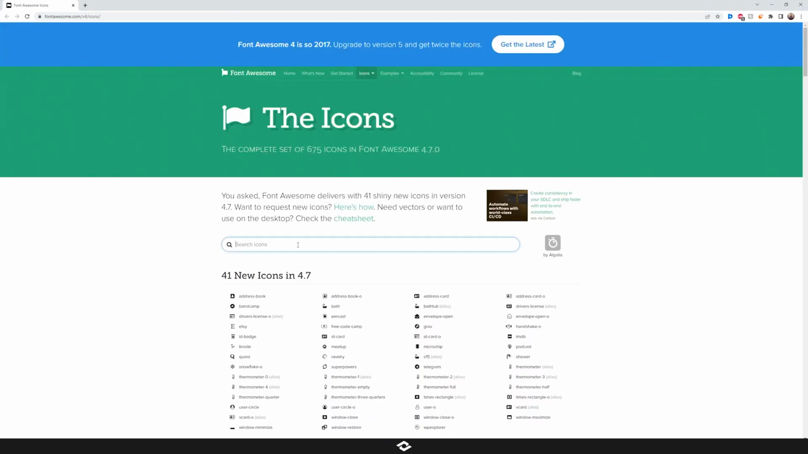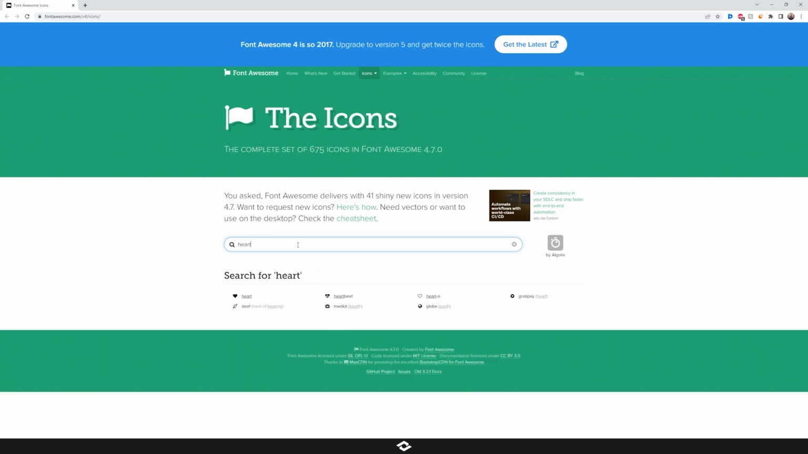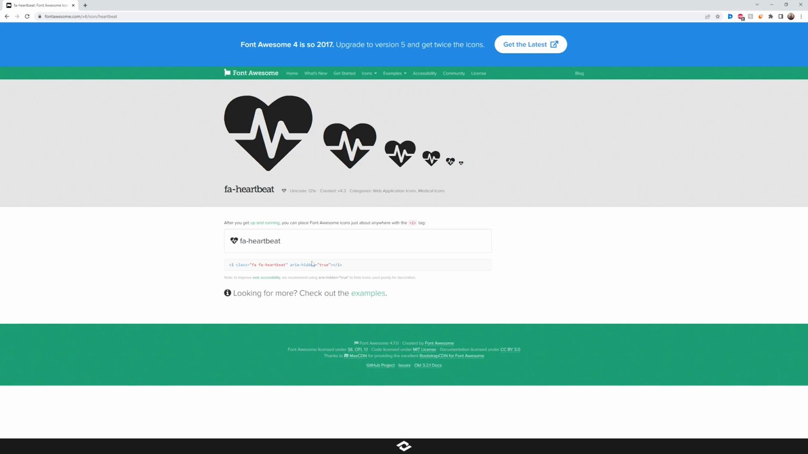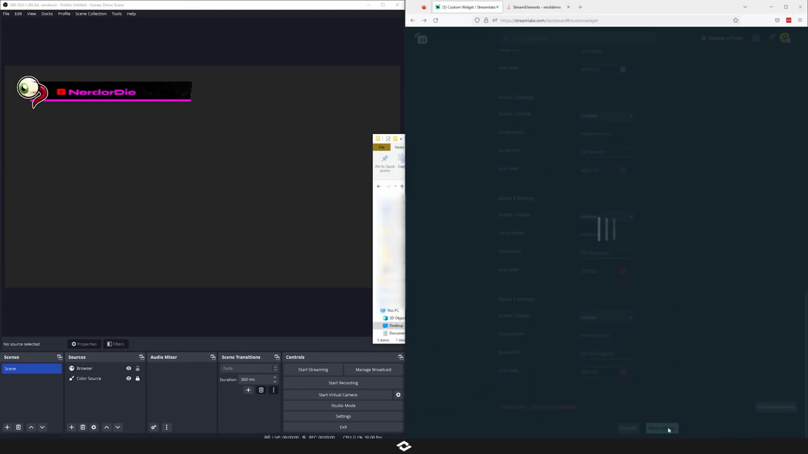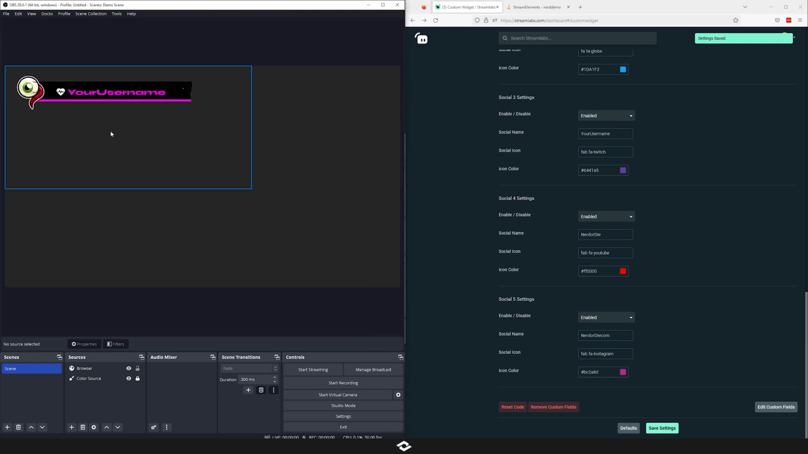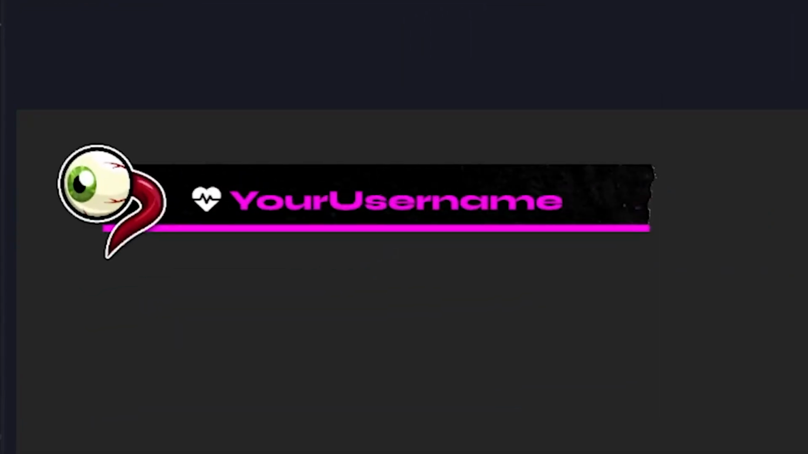So for example, let's say you wanted to use a heart icon for some reason, and you really liked the heartbeat one. What I need to do is grab the text between the quotes and then hit copy. And then back where I want this icon to appear, I'm going to paste over everything. So I'll paste, and then I'm going to hit save settings. And now once I save the settings, we'll see the icon with a heartbeat in it.